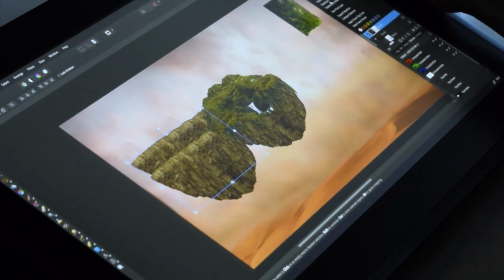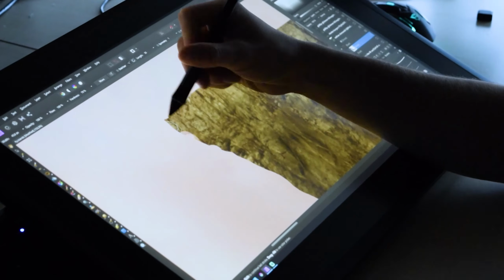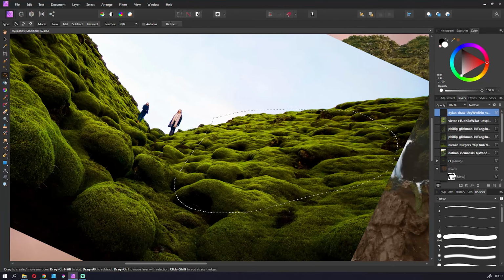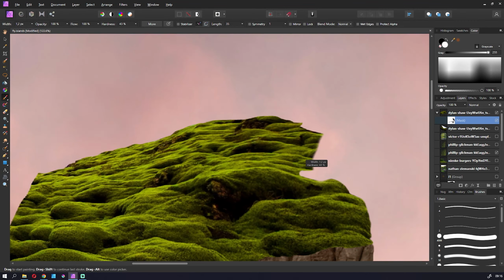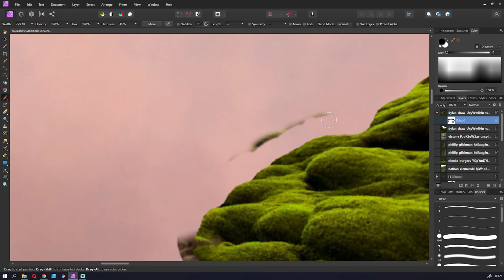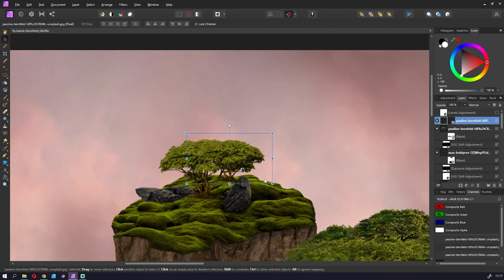I simply used the rock of our first island and changed the shape a little bit. Then I added this moss terrain and adjusted the edges so it matches with the rock below. And then I placed a few rocks on the island and then some beautiful trees, and we're already done.